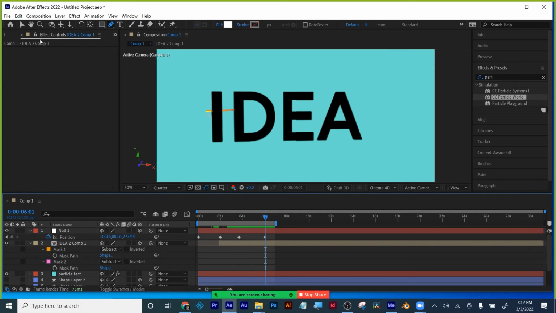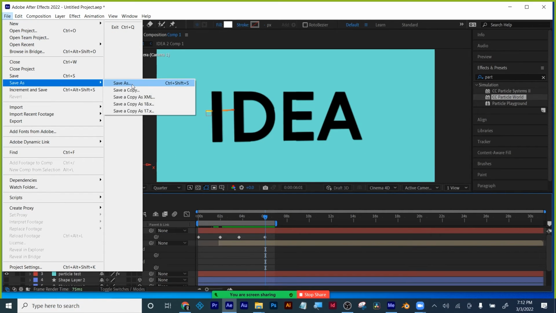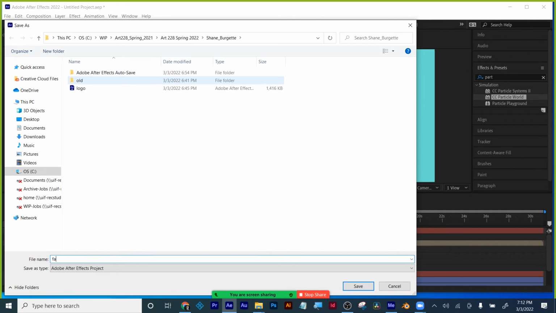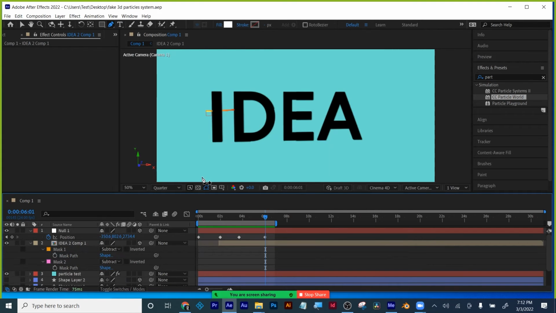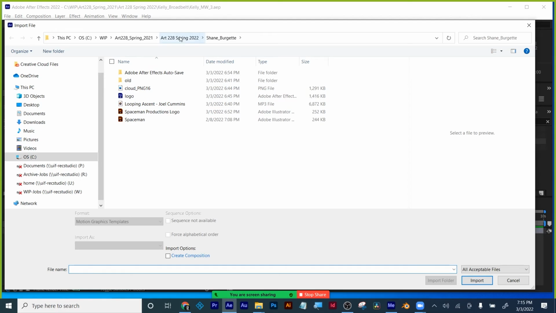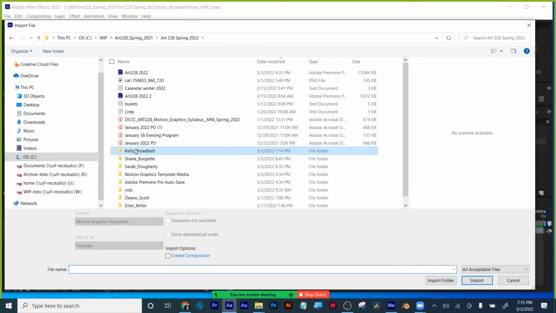I'll send you this for reference. I'll call it Fake 3D Particle System. And I'll send that to everybody. So you've got it. That's neat because you tied in last week and this week. Well done. Yeah, no problem. That's what I was going to pull up next.